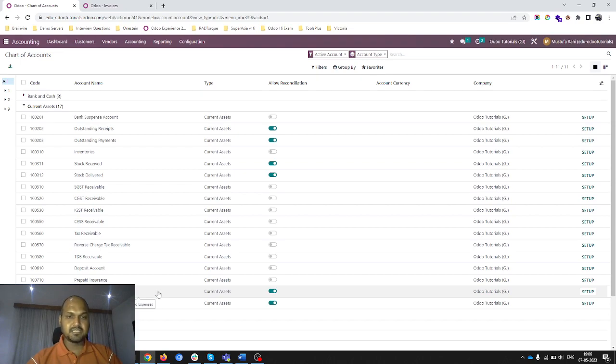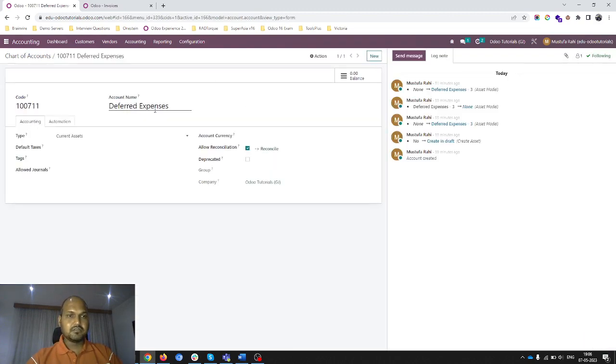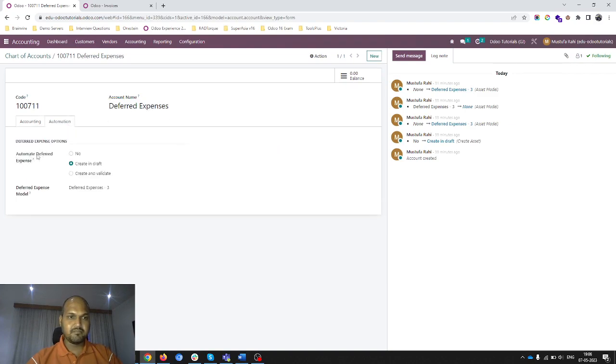So your expense calculation can be done in such a way that your books can be managed separately for such transactions of expenditures. So we first define a chart of account like deferred expenses. The type is current asset. In automation, automate deferred expense, we have to create in draft mode. And then we have to define an expense model.